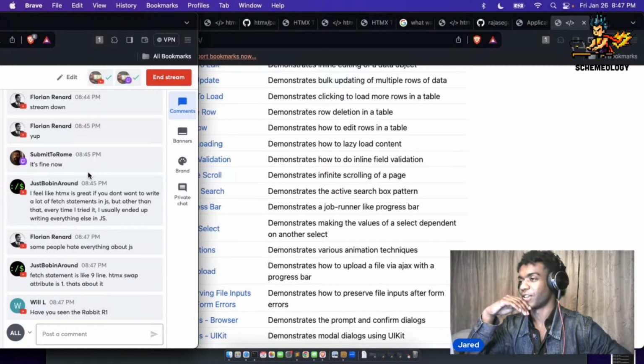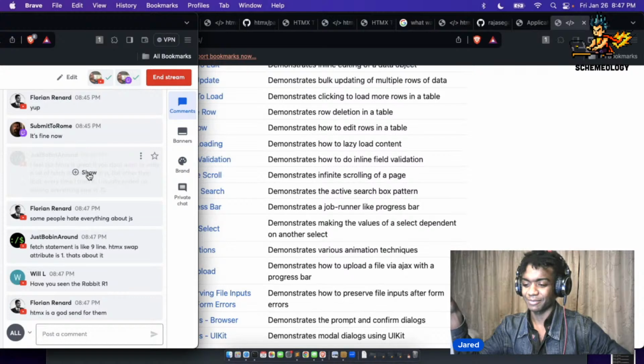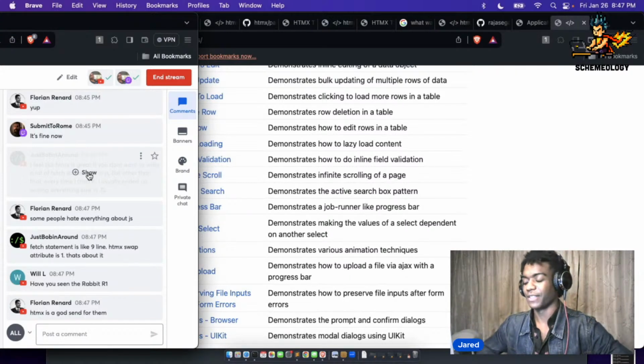Some people hate everything about JS. Well, they're just babies, dude. Have you seen the Rabbit R1? Dude, if you hate everything about JavaScript, okay, HTMX is cool.